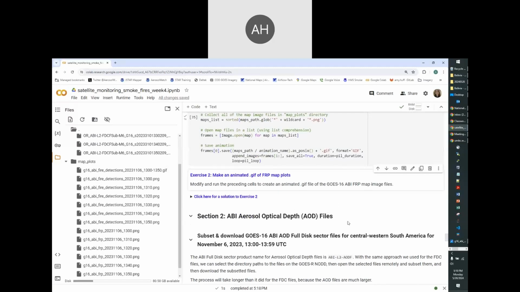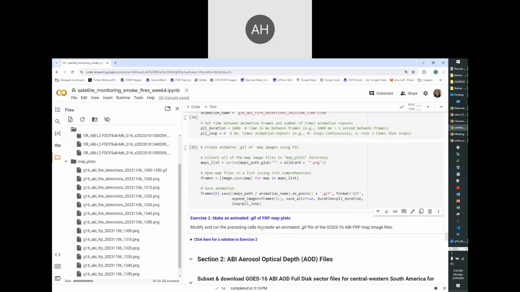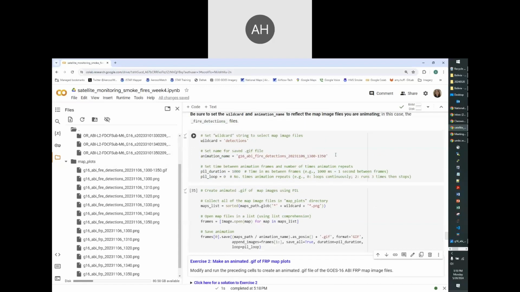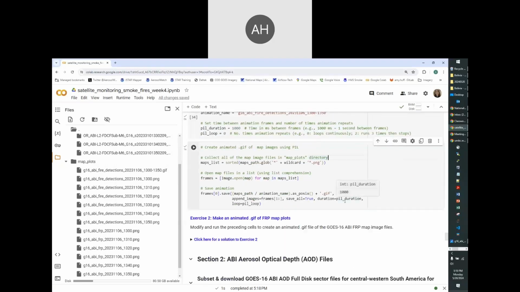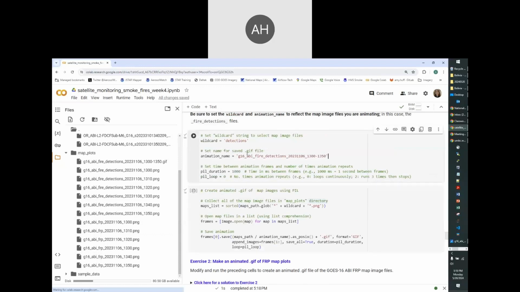Okay, so the very last thing, exercise 2. I want you to do the same thing we just did, except instead of making the GIF of the fire detections, you're going to modify the settings here in this first block, and then rerun this second block to make an animated GIF of the fire radiative power map. So these 6 fire radiative power maps that we made, I want you to make an animated GIF of those. Just make sure you change these settings, otherwise you're just going to make a GIF of the fire detections again. Okay, all right. I'll give everybody a minute or two to do that.